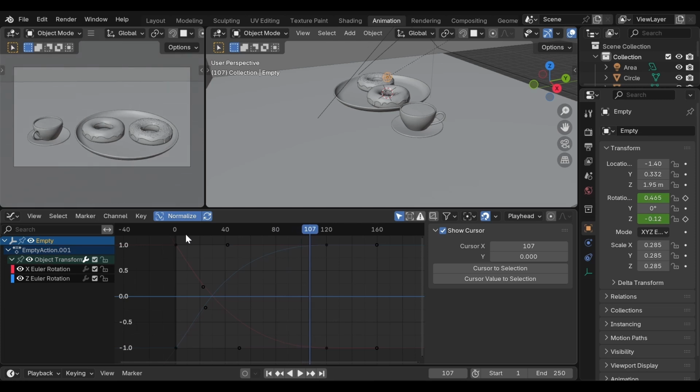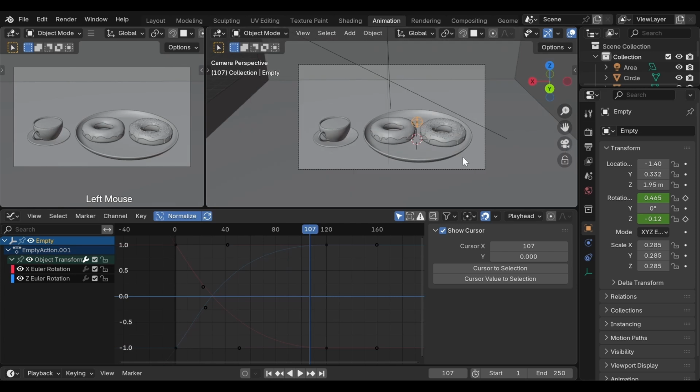Now, let's take the shot one step further. We can add another layer of movement by animating the camera distance using the scale of the pivot object. This technique is really useful. It allows the camera to start closer to the donuts and then slowly pull back as the animation progresses. That subtle pullback adds depth and gives the shot a stronger sense of three-dimensional space, almost like the camera is gliding through the scene. Move the playhead to the final keyframe.